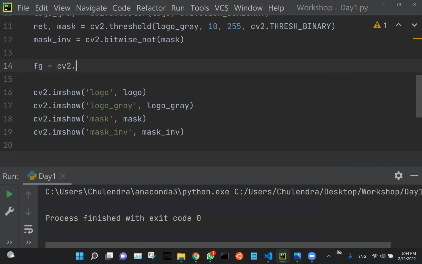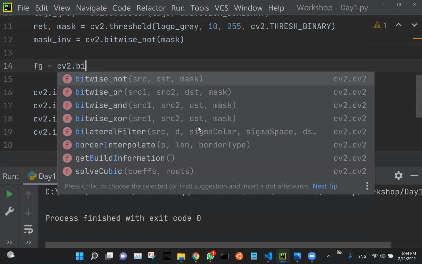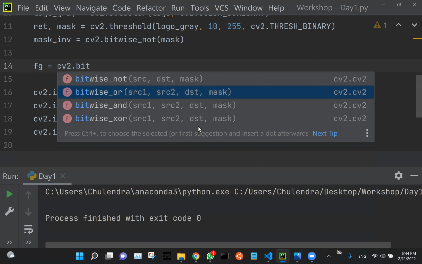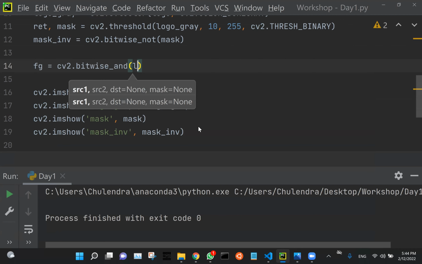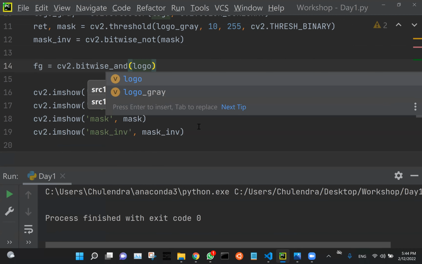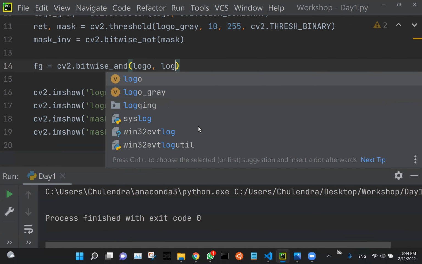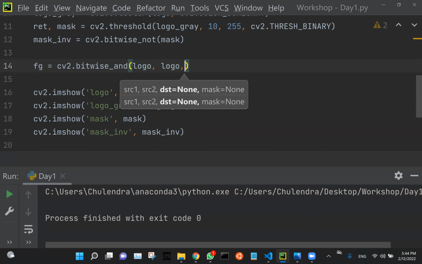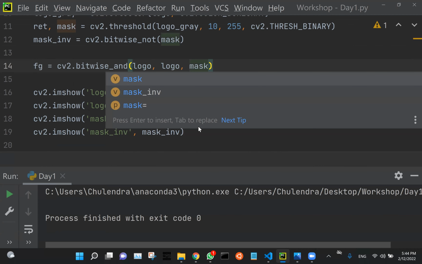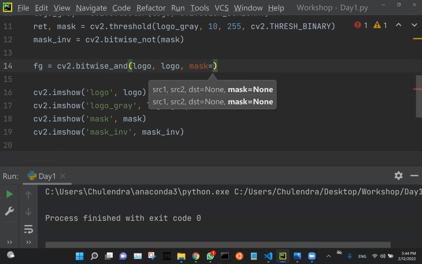Foreground cv2.bitwise_and, logo. You have to pass the same image again: logo, comma, again logo. Mask equal mask.